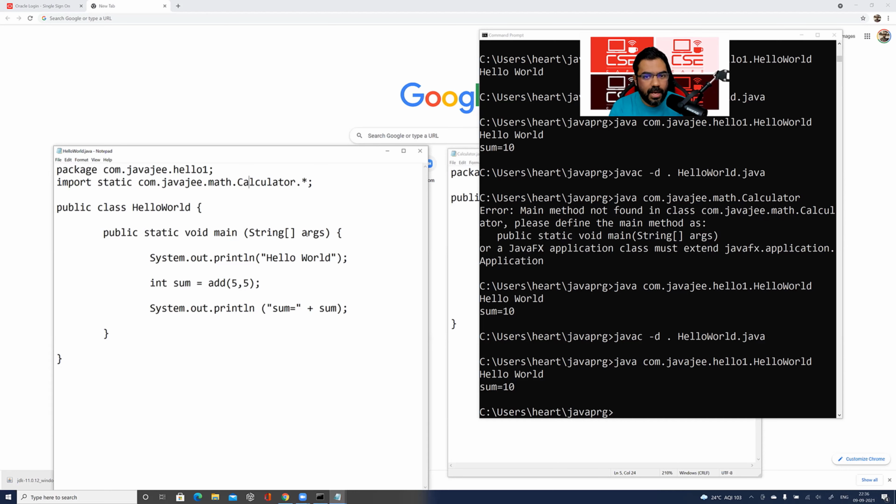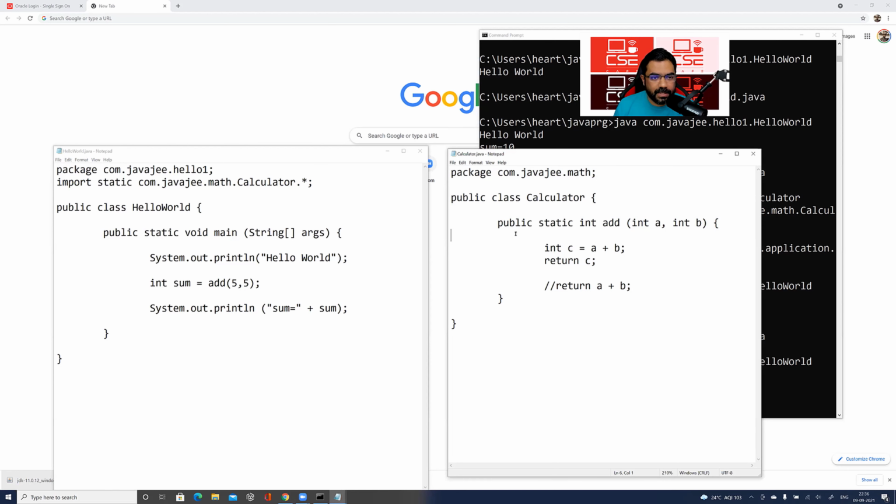The only thing is, if you have two classes in two different packages, you have to tell where the other class or other method is, and then this class can be executed. And then you have to practice it today itself, because now we will be switching gears.